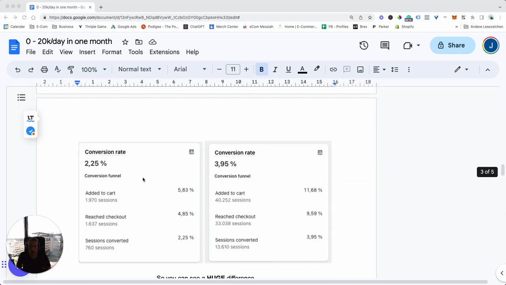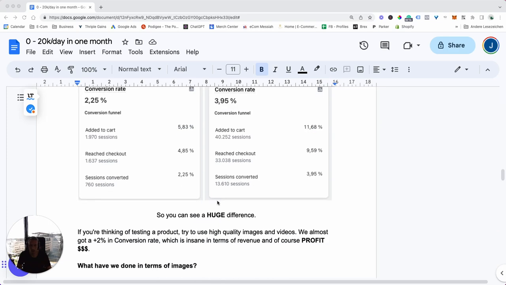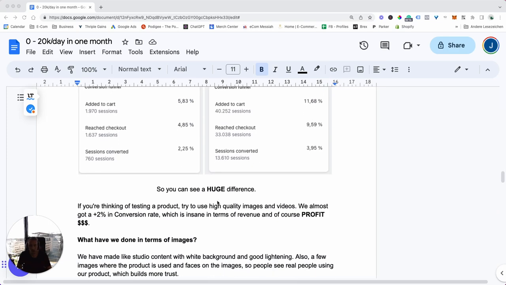And as you can see here, after we applied the changes and used the new images, this was before the shooting and this was after the shooting, you can see that we increased our conversion rate by almost 2%, which is insane, to be honest. And that was only because we made more professional images. So if you're thinking of testing a new product, try to use high quality images, because the better the images are, the more people will trust your brand, because it just looks professional.